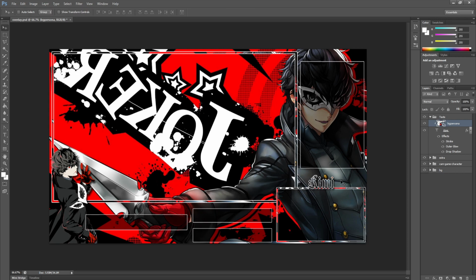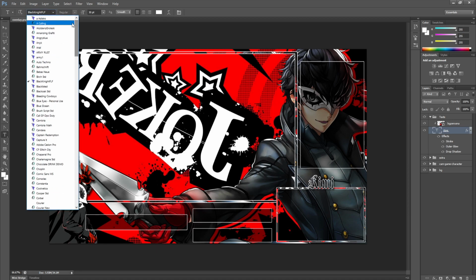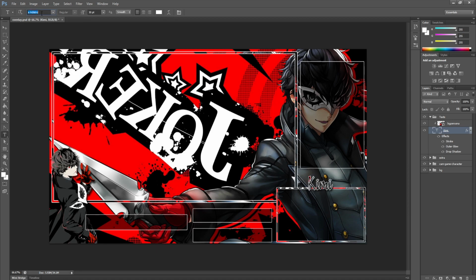I think this looks pretty cool, like having it like this. But yeah, just gonna find some kind of font. We're just gonna click, click, click with the arrows. Make sure you download fonts, like a lot of fonts. Look for fonts you like.